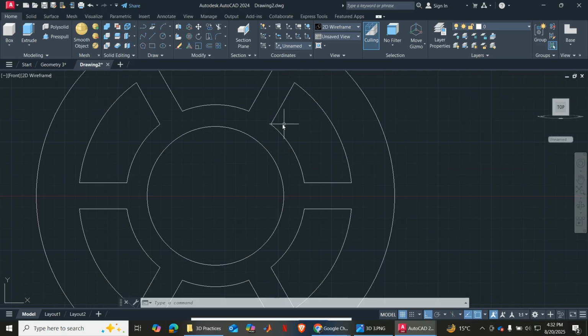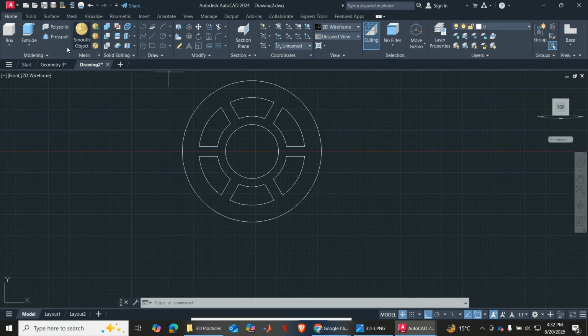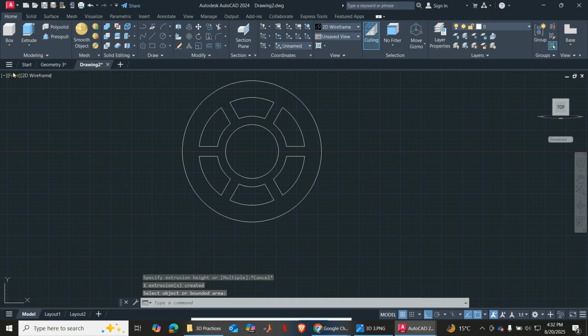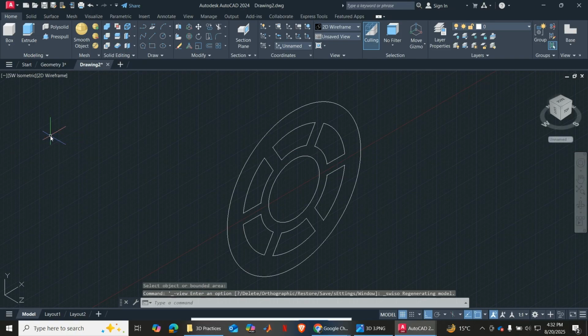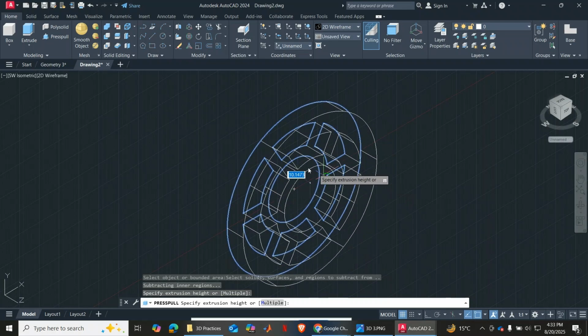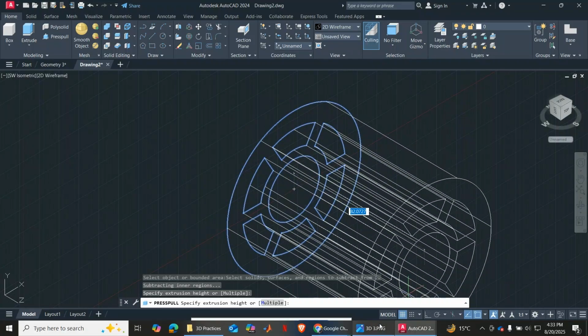Did it join? Okay, let's try to press pull and see what happens. Press pull. So this space. So let's say southwest isometric. Press pull. This place. Yeah. Beautiful. So what's the thickness?